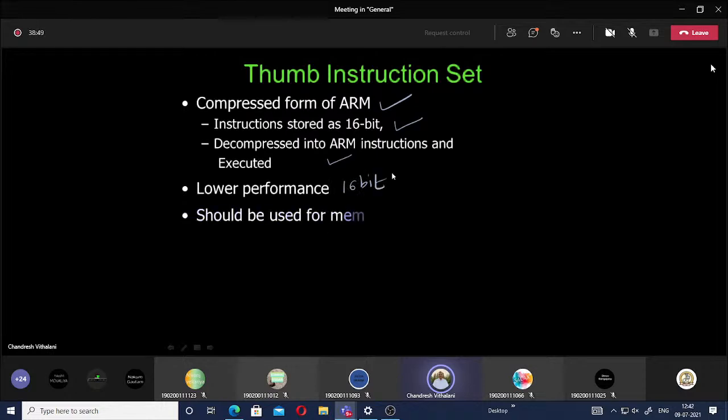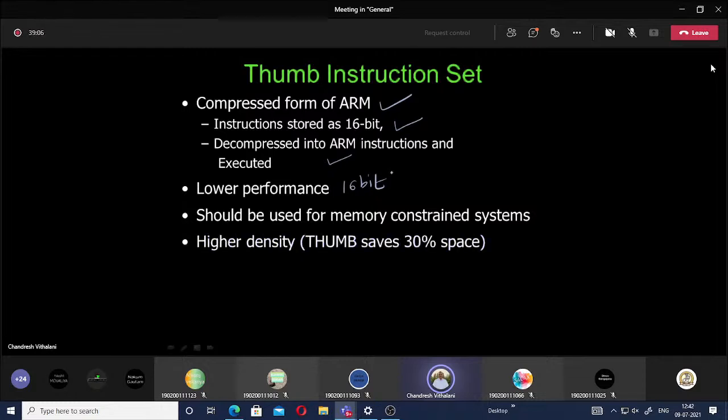But Thumb should be used whenever there is a memory constraint, where memory is less and you do not have a 32-bit data operation requirement. If you are happy with 16-bit, then only you should use the Thumb instruction mode. It provides a higher code density. Whenever you use Thumb, it will save 30% of your memory space. That's why for memory-constrained systems, this is very useful.